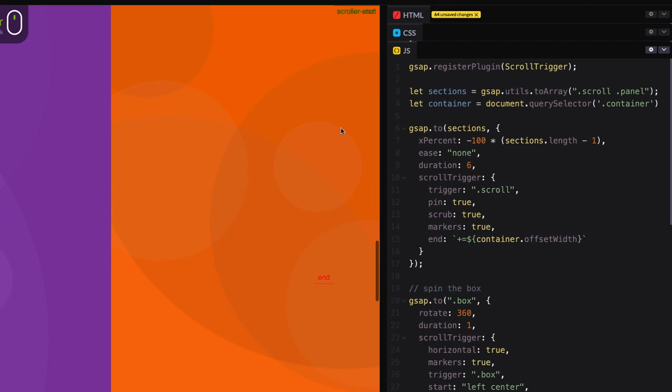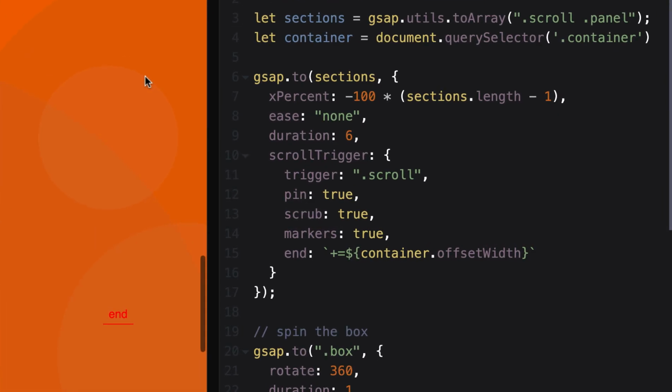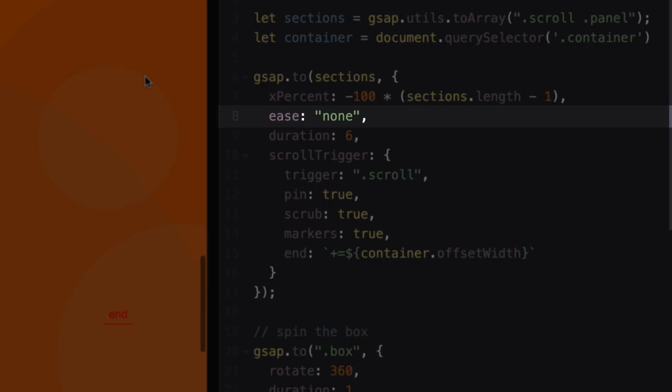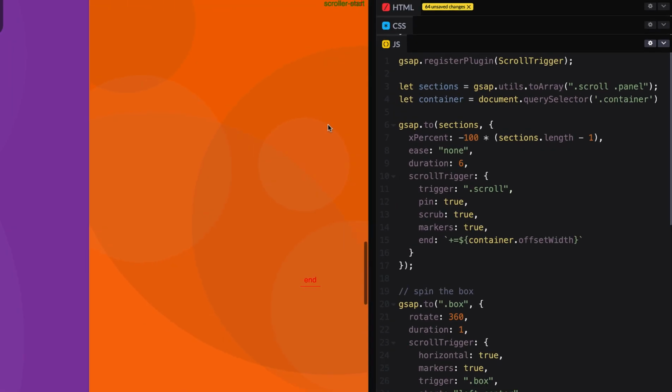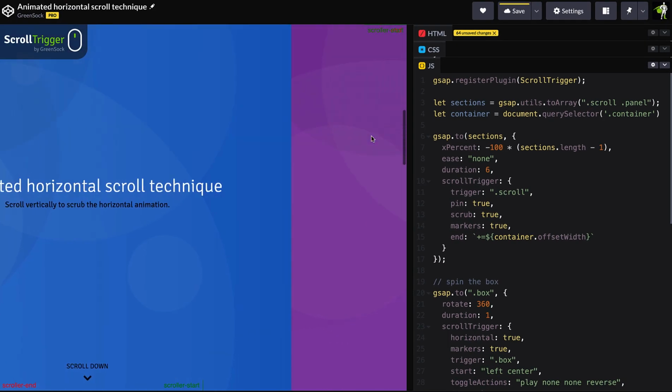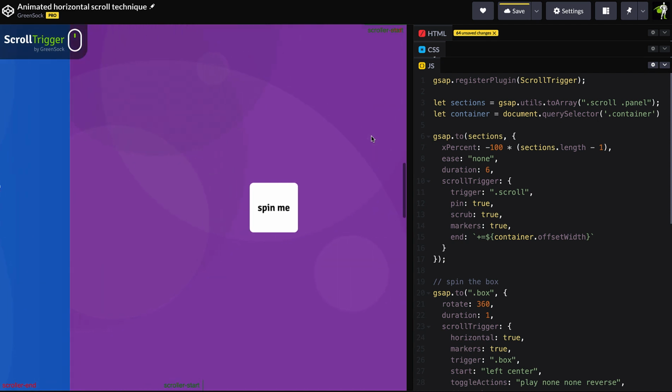There's some important things to note here that we're doing to make the animation feel natural. We've got ease set to none. This makes sure that the progress is evenly distributed over time. We're also calculating the end trigger position based on the container width in order to make sure that the scroll feels natural. So this is great, but you'll notice that our box animation is no longer working.